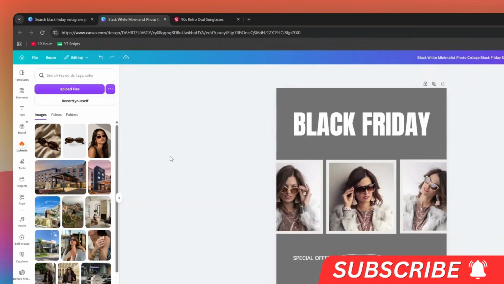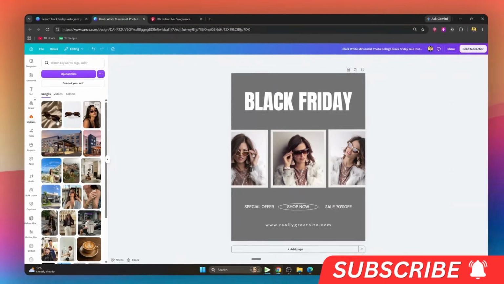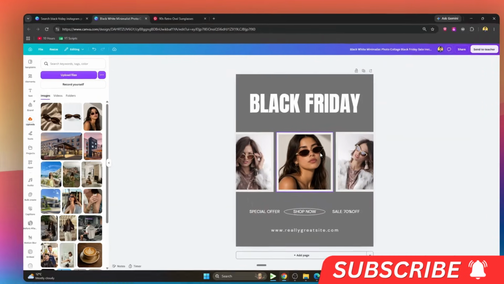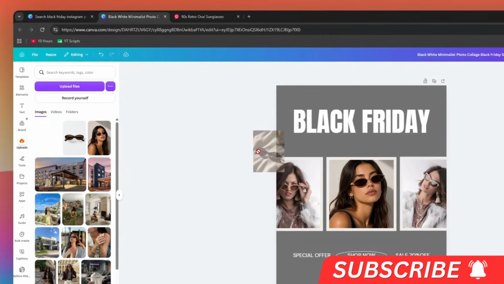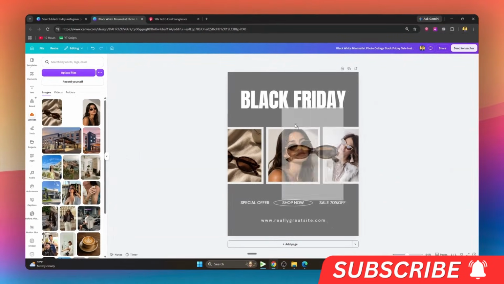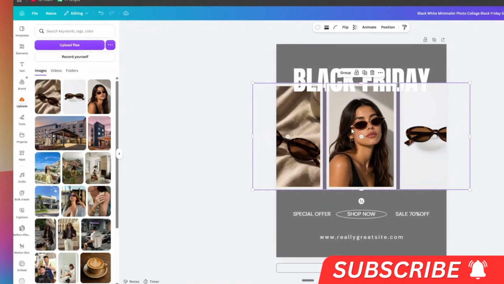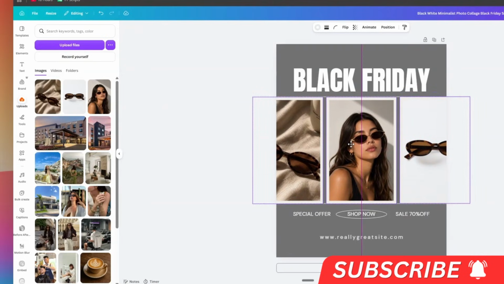So I have 3 images copied from Pinterest. Now I'll replace these images with my uploaded images. You just need to drag and drop to replace the template images with your own. In the same way, just drag and drop, and then drag and drop it this way. Now you can see how easy it is to replace the template images with your own. If you want to position it like this, you can simply adjust it.